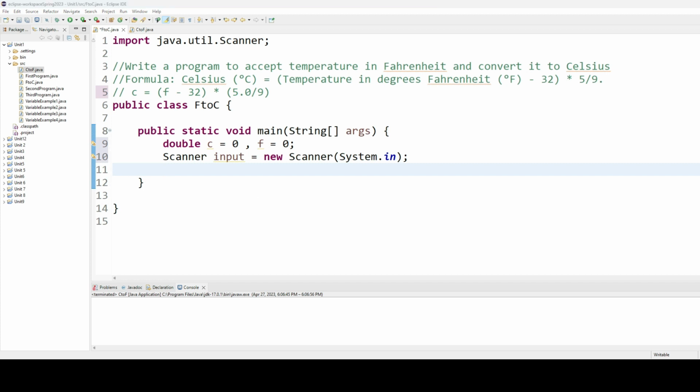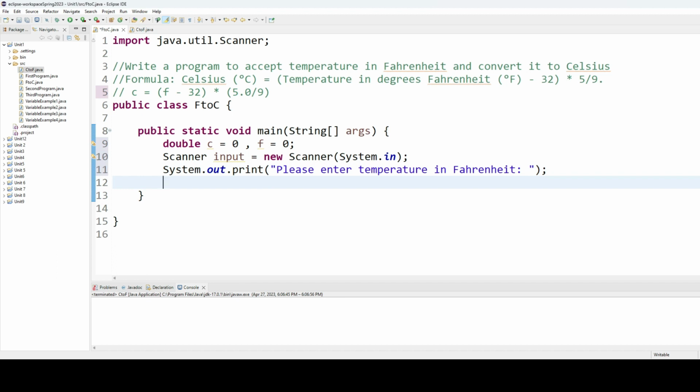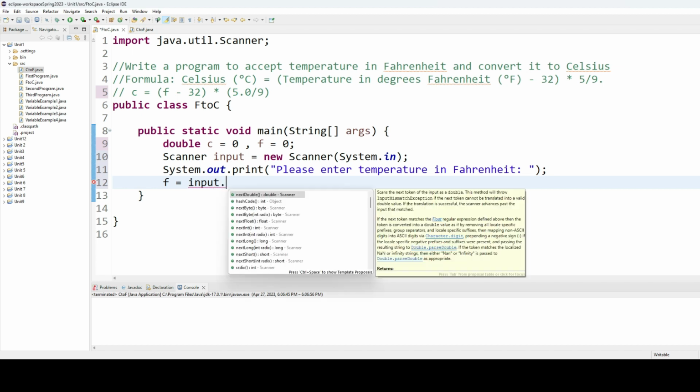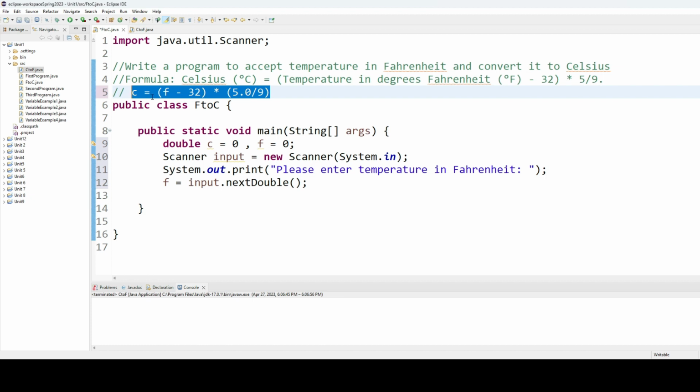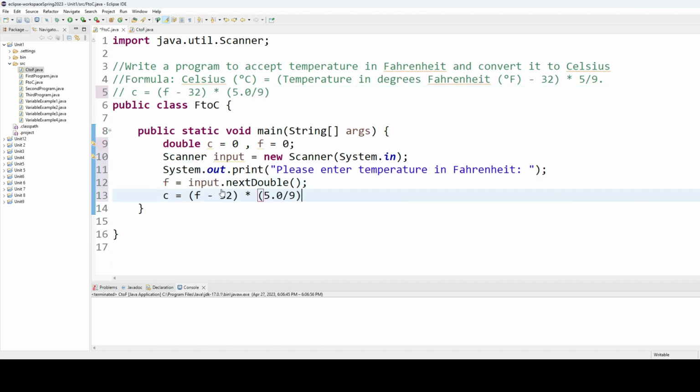So to accept an input from user, the very first thing I gotta do is I need to give user some kind of a message that I want you to enter a value. Once I tell that to the user, I will use my Fahrenheit variable, and I'll call the input, which is my object of scanner type, to now accept a double value from user. So that's why I'll call the next double. After that, I need to simply use this formula that I've already wrote in the comment section above, which will allow me to convert the value from Fahrenheit to Celsius.